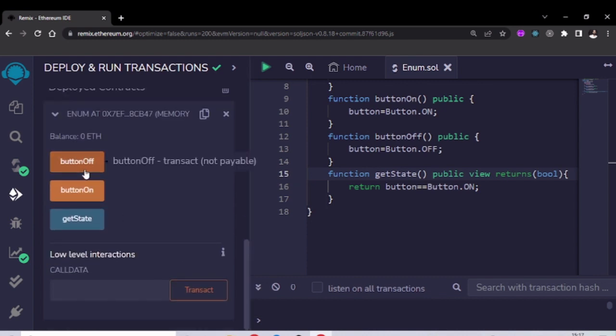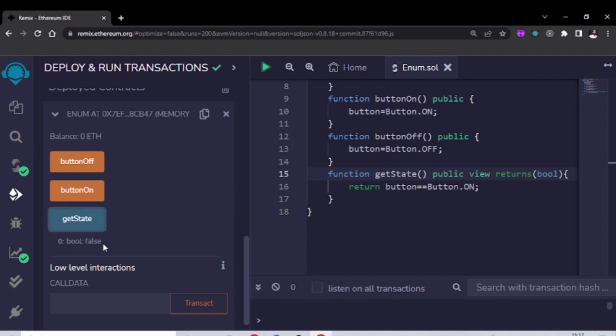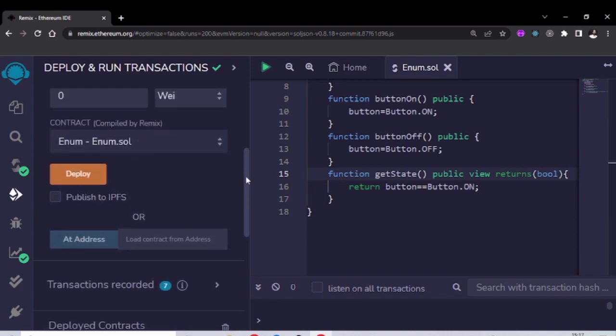Okay, so we are getting the functions: buttonOn, buttonOff, and then getState. First of all, our initial state, our button is off. So if I click on getState, then I'm going to get the false value. So this is the false value, and then I'm making the state On by clicking this button, and if I click on getState, then I will get the true value, because you can see the true value. And if I again make this off, then if I click on getState, I'm going to get the false value. So this is the way we can use the Enum data type.